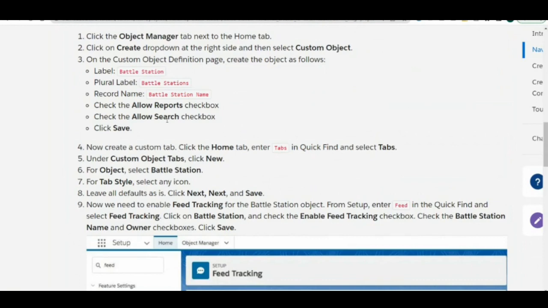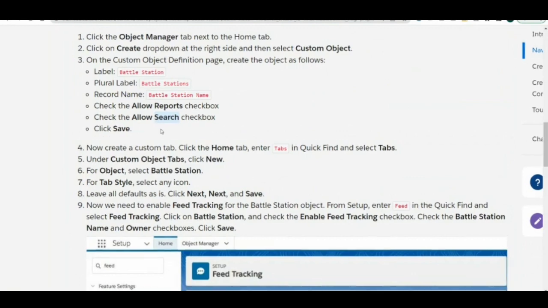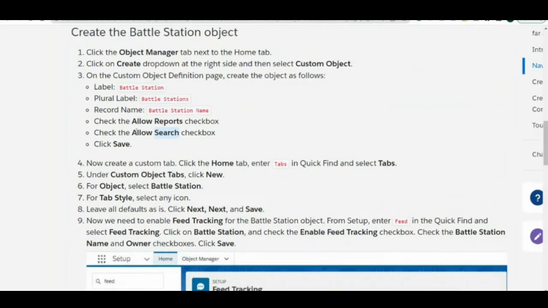It's just below the report type, and it allows the record to search the things. Actually, this allow search is just behind allow reports, and it will allow the search in the record type.